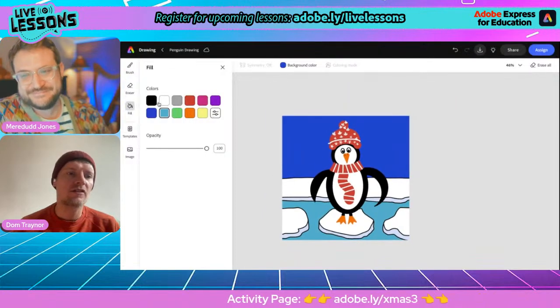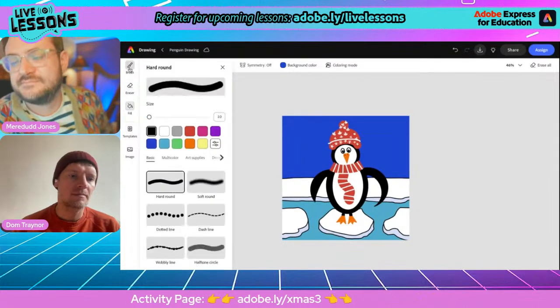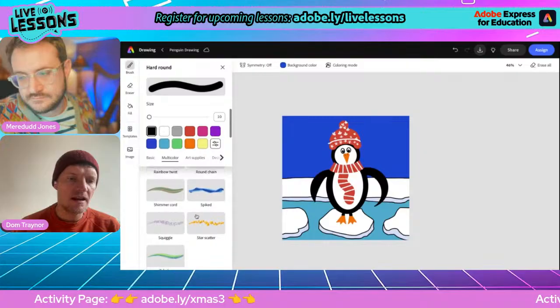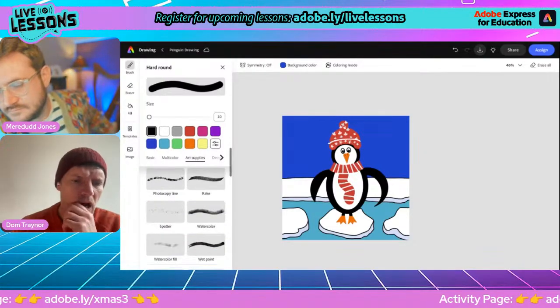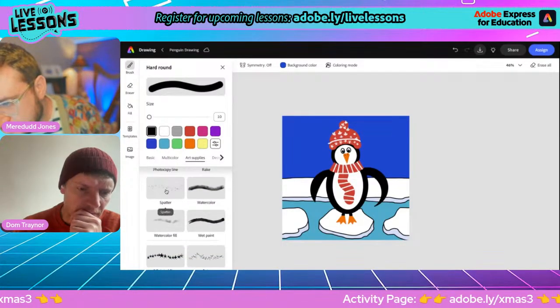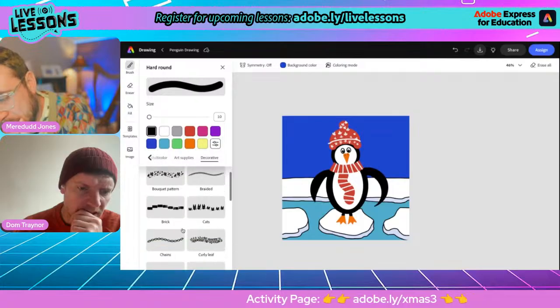And then all you've got to do left is go back to your brush. And then is there one for snow? There's a spatter brush. Yeah. That's probably as close as we're going to get to snow, I think.